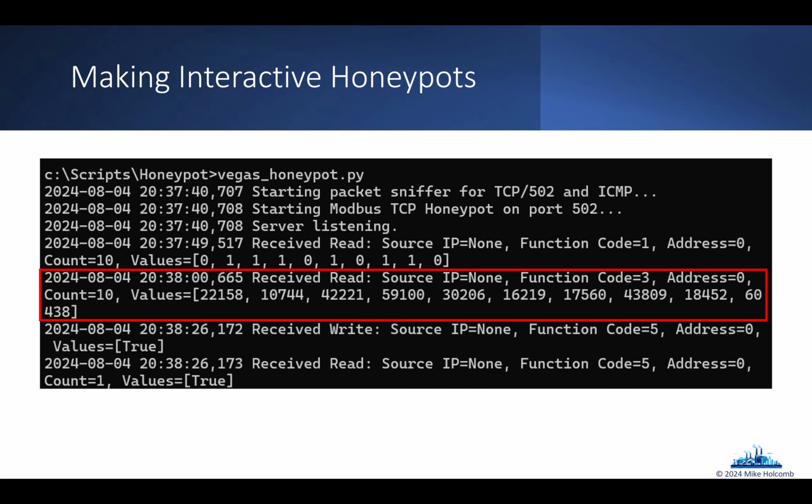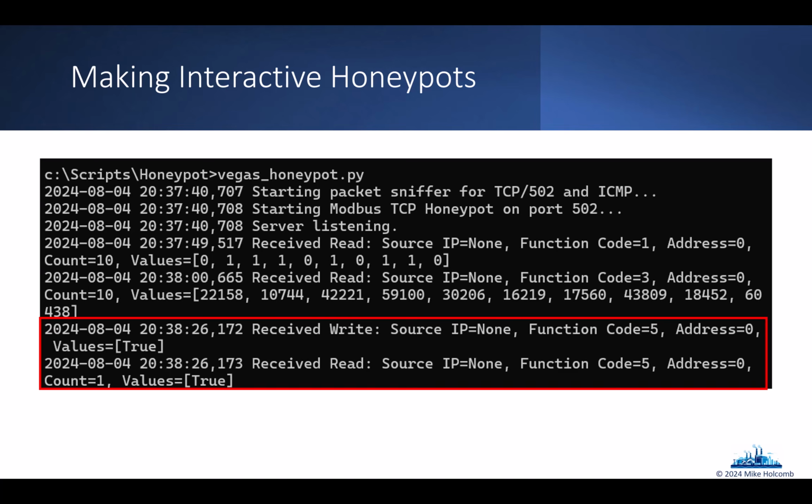And here you can even see where the attackers go to change values. So they're actually issuing a write command. So they see those values and they're making a change. And then we let them know, yes, your change was successful. If they go back to look at it, it'll probably be a random value. So we're screwing with them at that point.